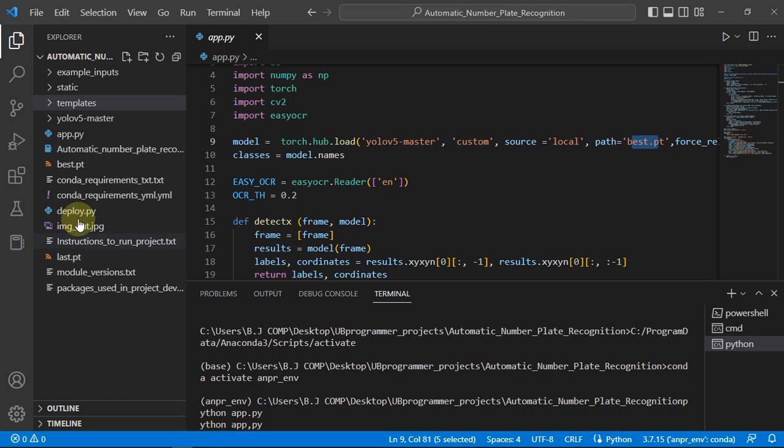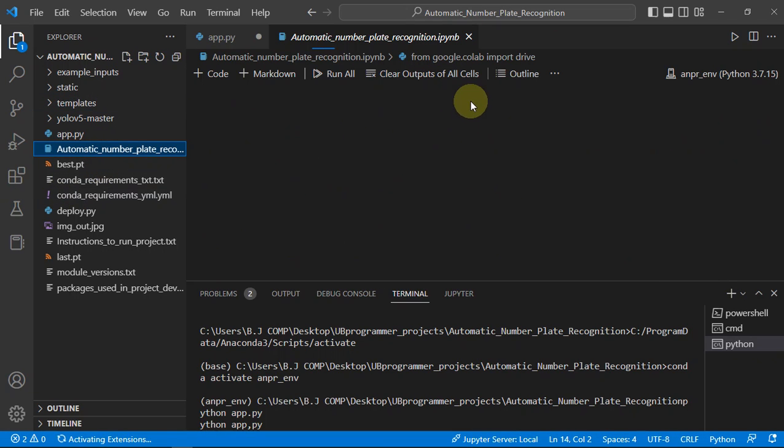and this path is the weight file, which is here, best.pt. .pt is the extension for the weight file for YOLO, and this is the weight file we got from this notebook when we executed it in Google Colab, right?